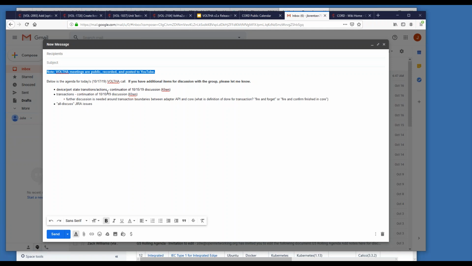With that, we'll take a quick look at our agenda. We've got two main topics today. First one is a continuation of the discussion that we've had over the past couple of weeks on device and port state transitions and actions. Ken has updated his document again, and we're going to continue review of that today and try and resolve some more of those open issues.